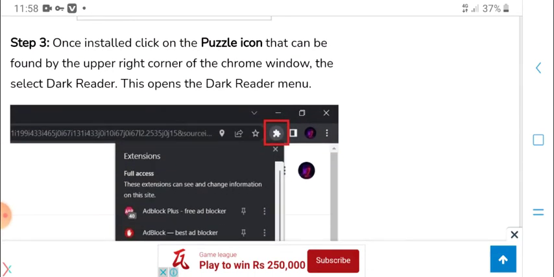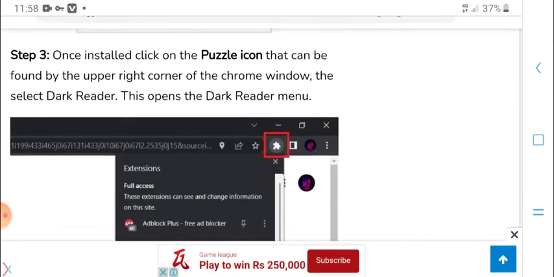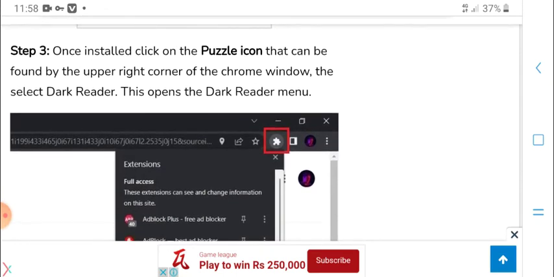Step 3. Once installed, click on the browser icon that you can find in the upper right corner of Chrome.